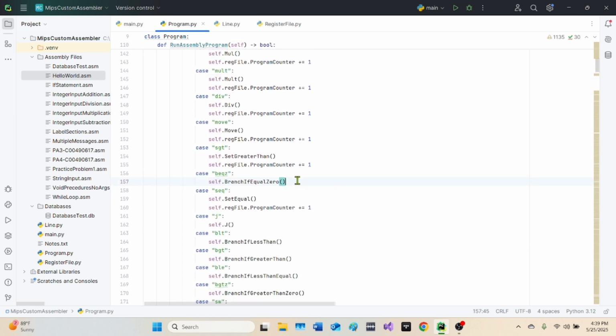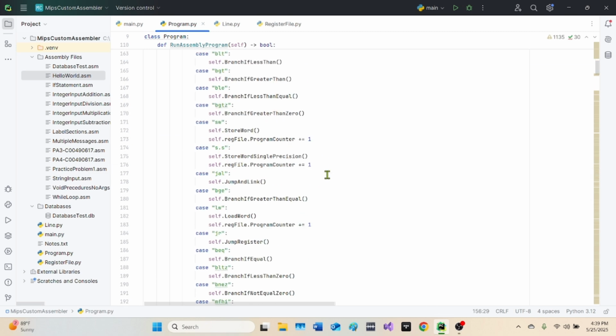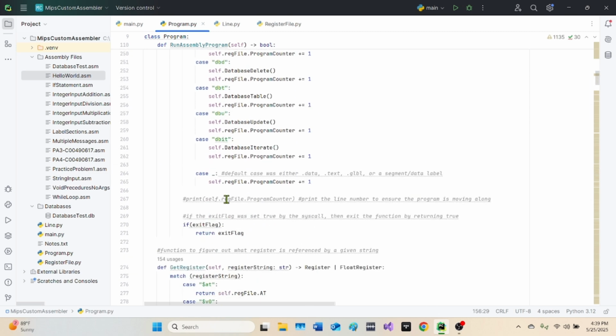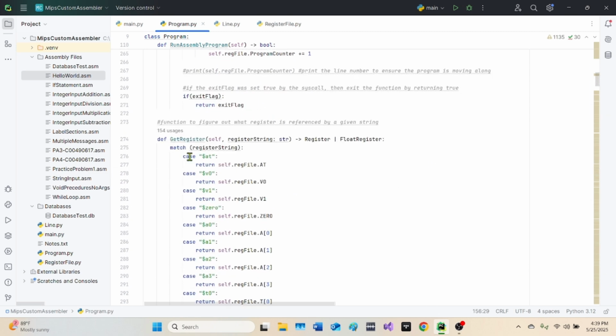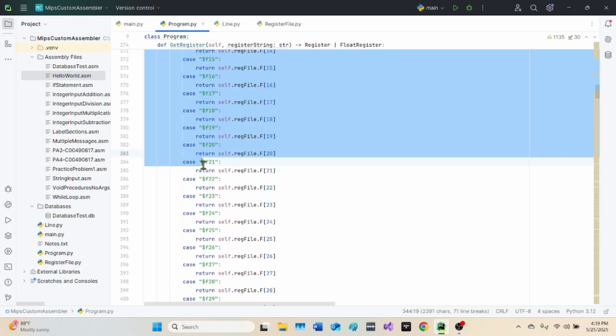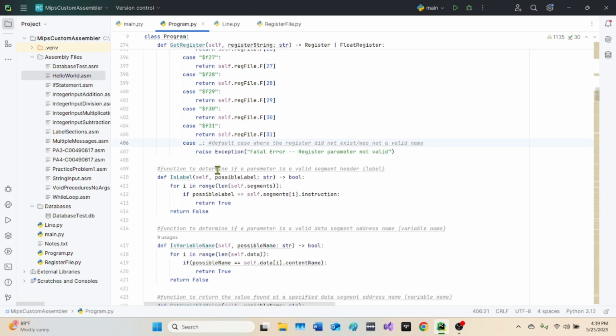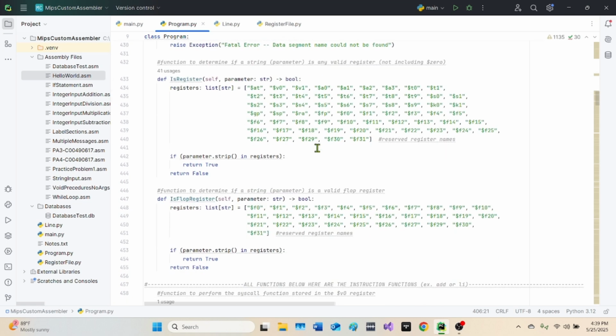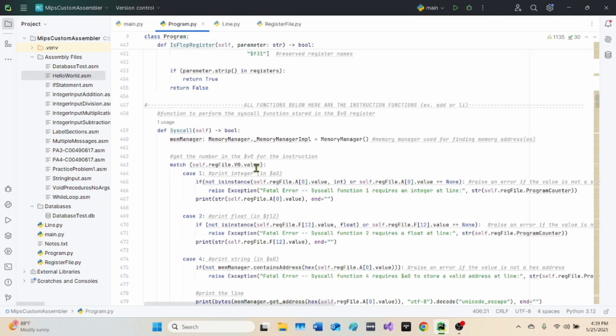So for instance here, branch if equal to 0. The reason that we don't add afterwards is because we are going to set the actual PC manually in this function. So we have all the functions here, so we just decide which one we call. We have a few helper functions before we get down there, so getting the register, getting the labels, getting the variables, etc. So now we have all the functions that actually represent the instructions.